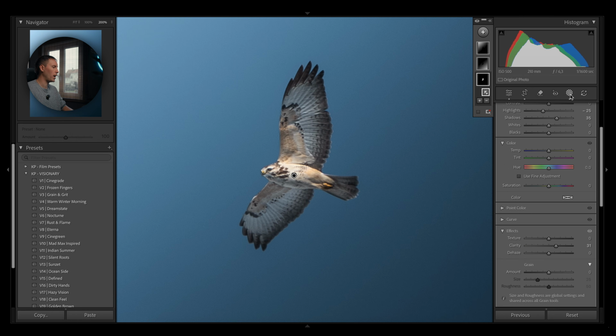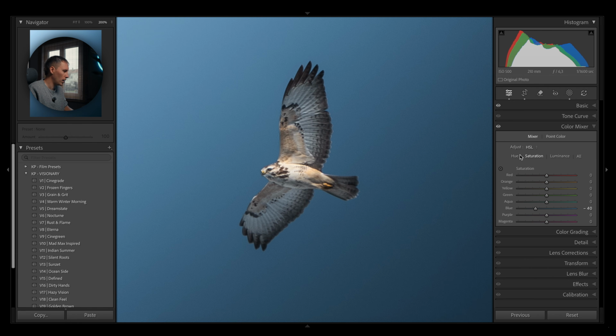Okay, now I'm gonna go back to the HSL tab and play with the hues of the yellows here. I think I like to leave it at 0 and then look at the orange. Maybe just a tiny bit towards red, and I'm gonna saturate the orange a bit and the yellows.